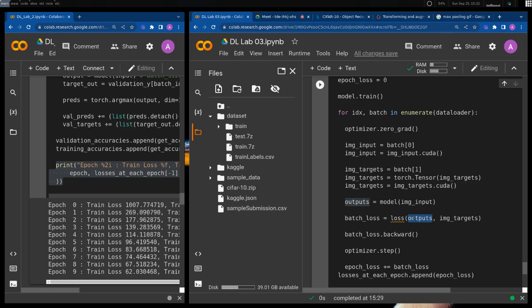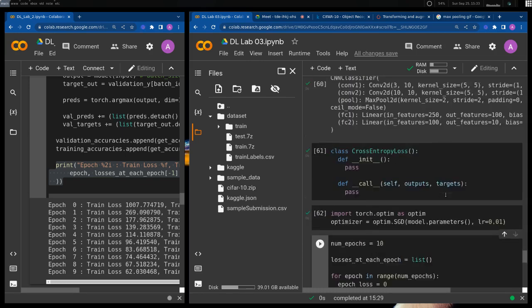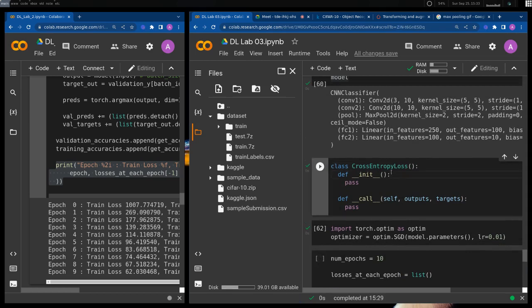So corresponding to class 0, there will be a score. Corresponding to class 1, there will be a score, and so on. And then image targets tells you the actual ground truth class ID of the images that you're passing to the model, right?